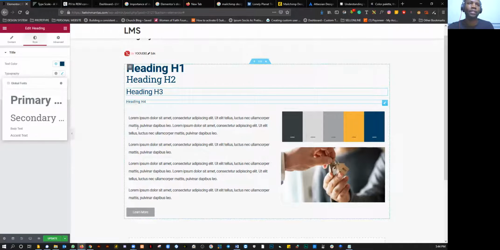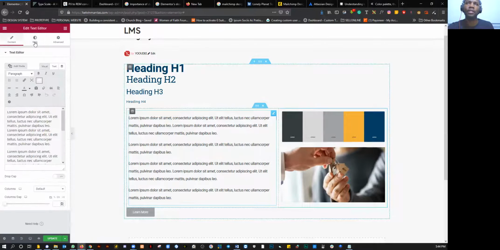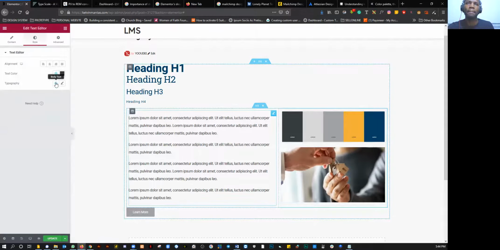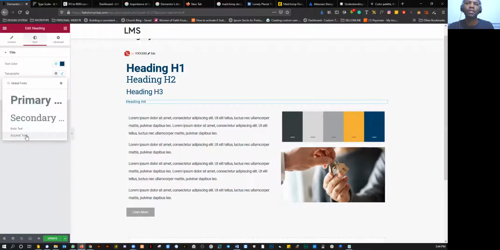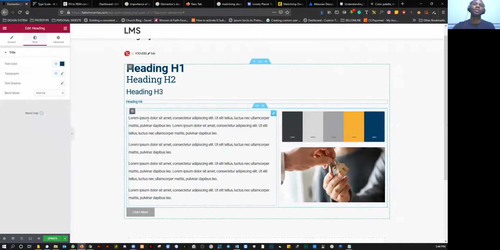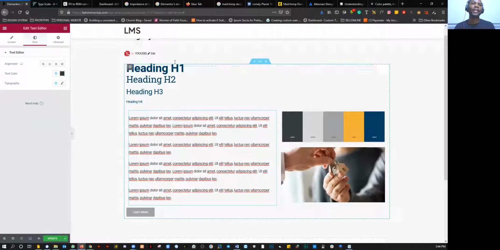I didn't define that. So for body, is already. Then for our accent, so we have this. So you see that anywhere I'm using all these elements, the headings, the body and everything is going to be consistent across the pages.